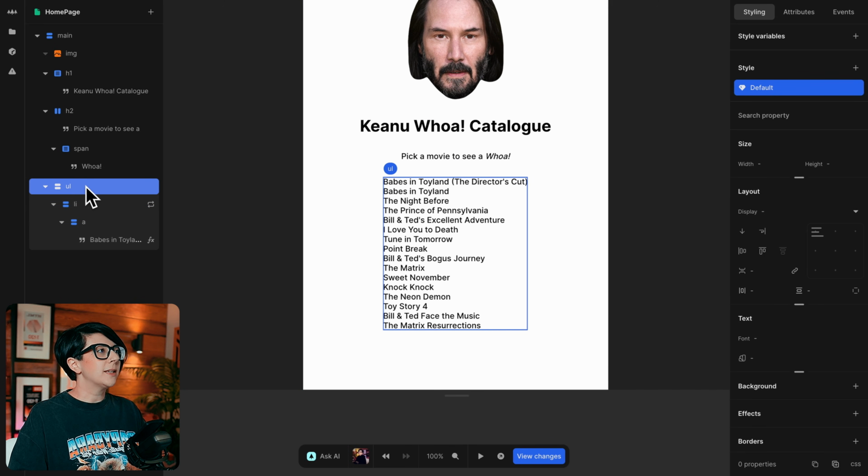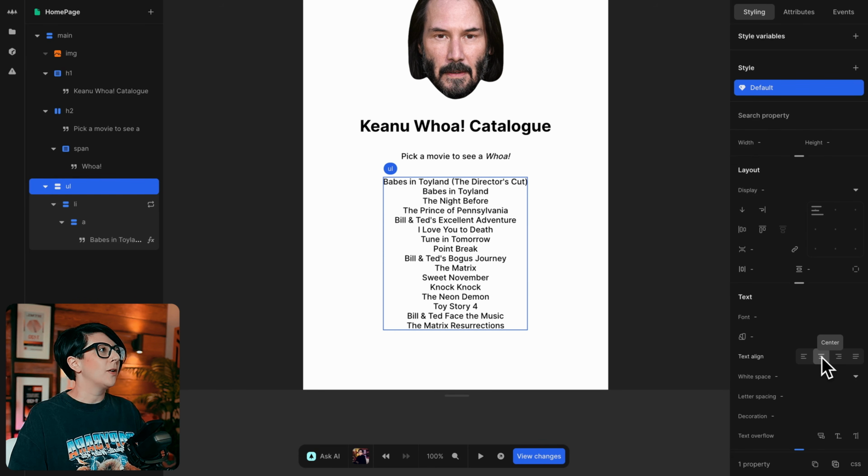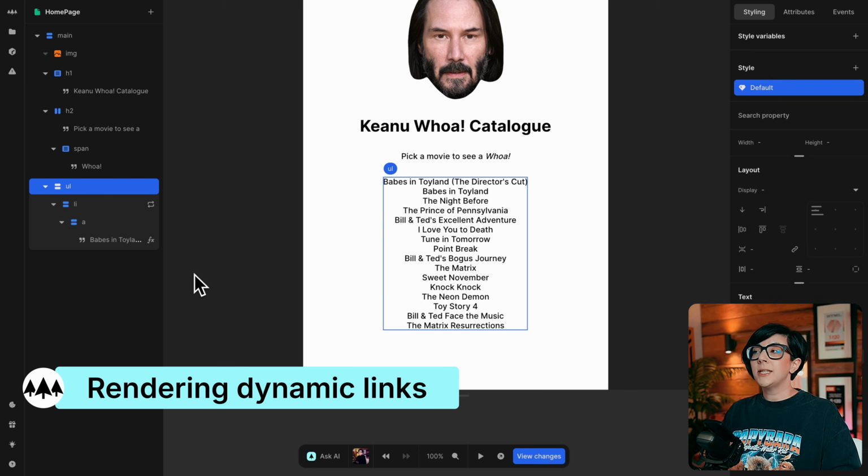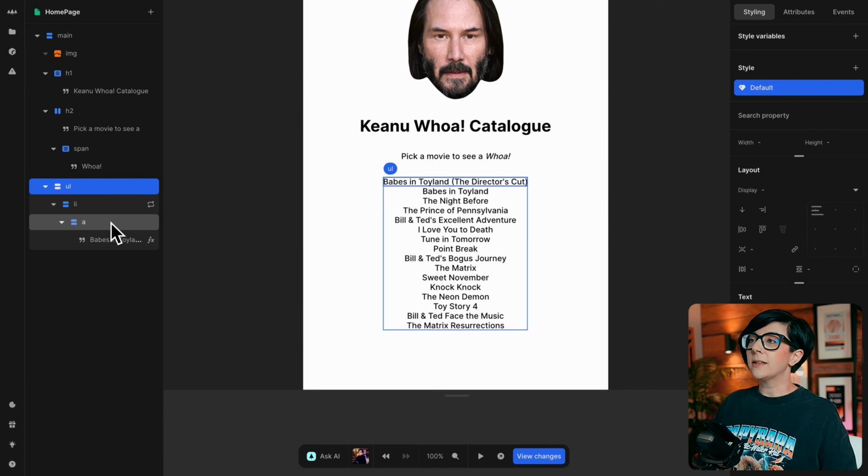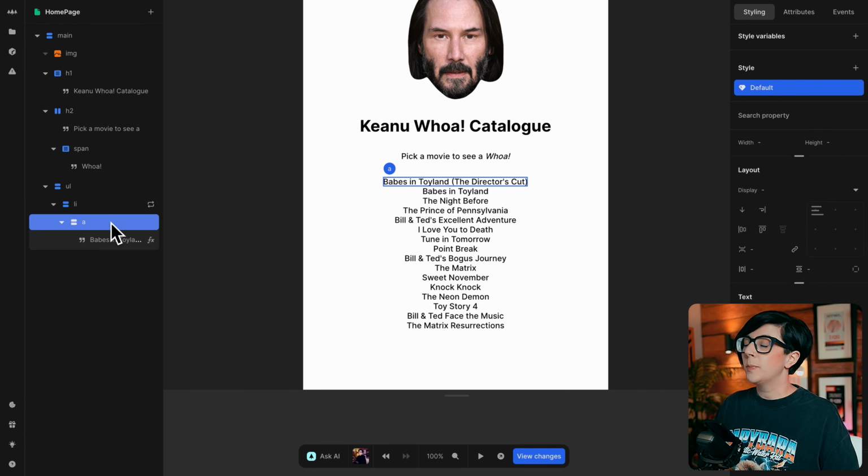I'm just going to center this text as it is on the production site. I'm going to click on the UL, go down to the text area on the style panel, expand that, and click on the center align button. Now, currently, this list of items are not links. So we're going to set up the link on the anchor tag, but that's going to have to be a formula as well, because we're going to need to construct it from the data that's coming back from the API.